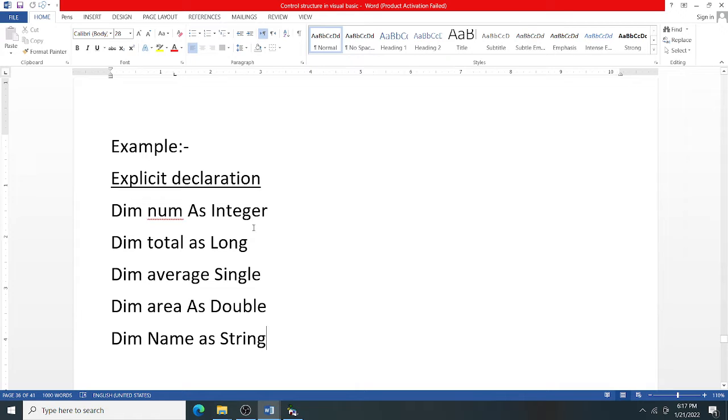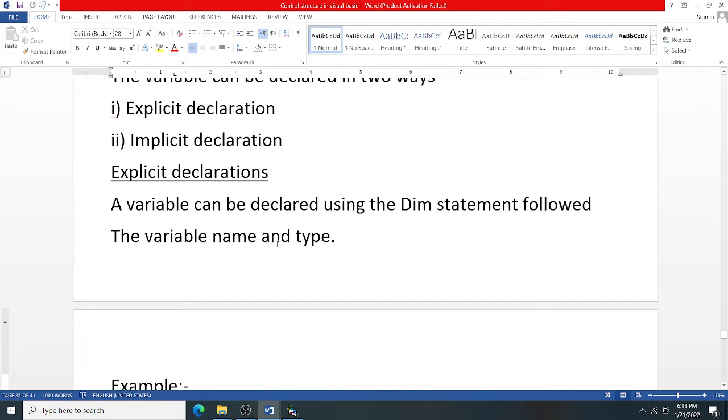So the syntax for explicit declaration is Dim, variable name, As keyword, then the data type name. Here there is no rule that you should declare the variable before you can use it. Whatever we have studied till now, a variable has to be declared before use; without declaring a variable, you cannot use it. But in Visual Basic, you can use a variable without declaring it. That is called implicit declaration of a variable.